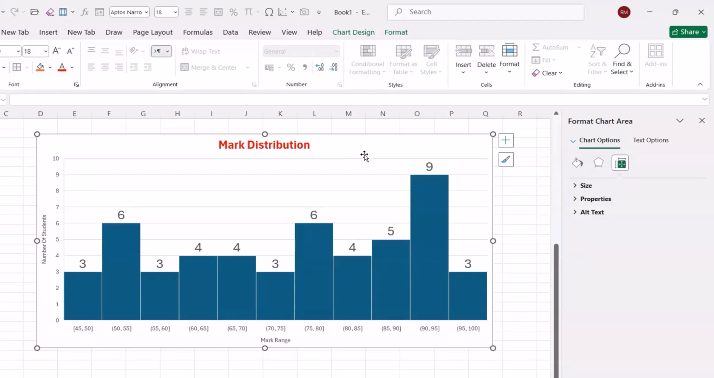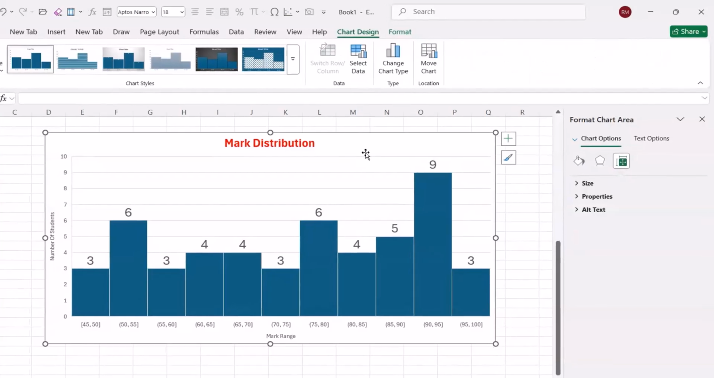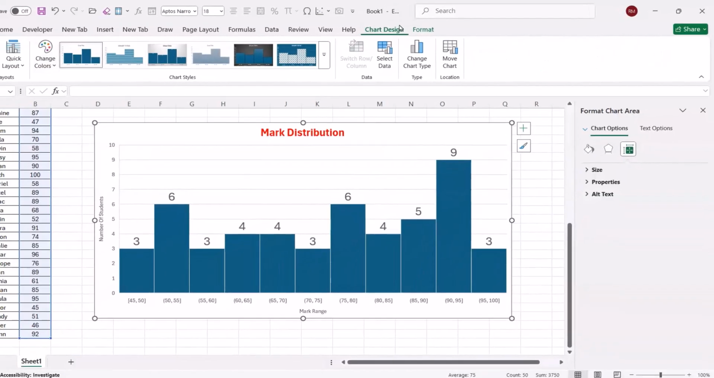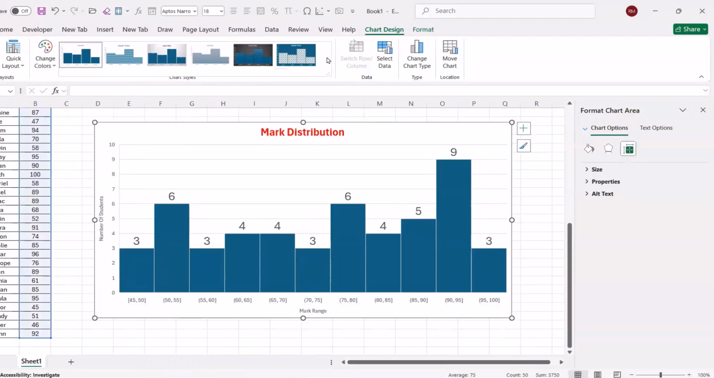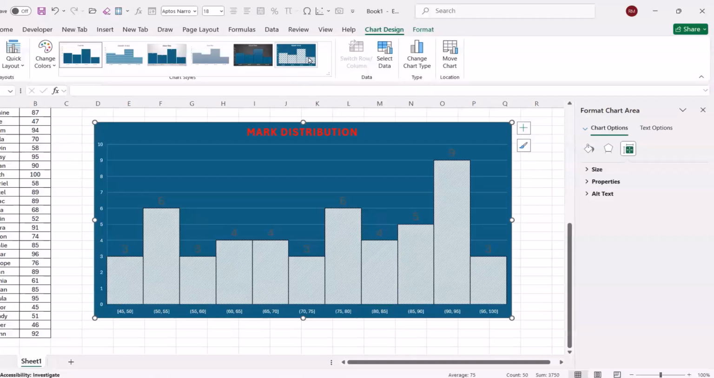Then just click inside. Then here we have Chart Design. Here we have Colors. You can change colors. Okay. Also here we have Change. We have the ability to change the design.